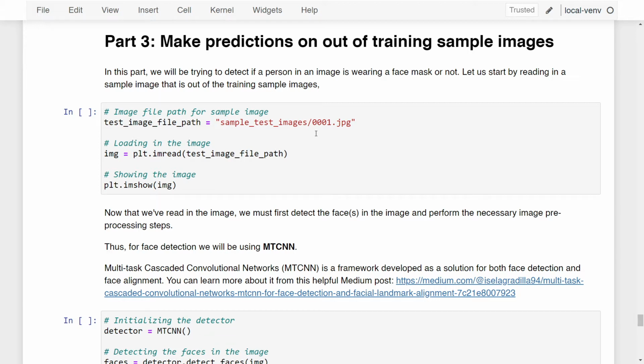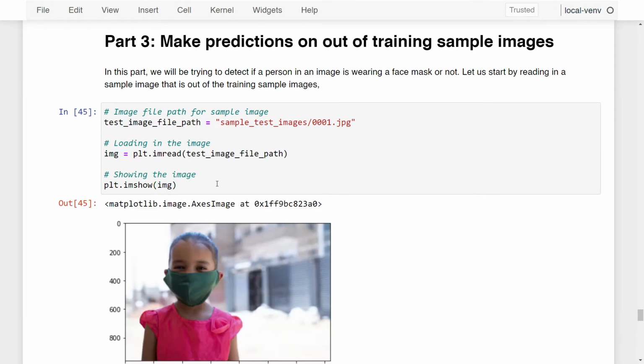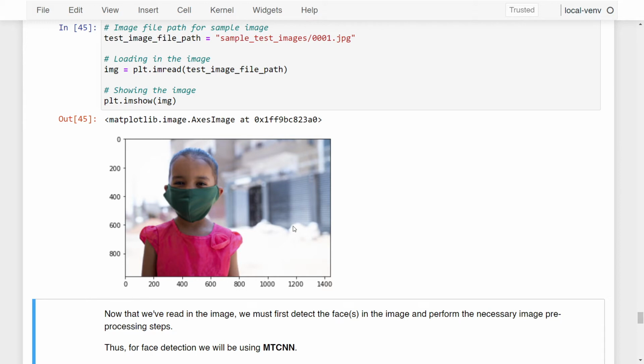So here in the folder sample_test_images, I have a file called 0001.jpg, and this is the file path, so I'm storing it in the variable test image file path, and I'm reading in this image using the imread method from the pyplot module of matplotlib, and we're assigning the read-in numpy array to the img variable. And then I'm calling the imshow method to display the image in the Jupyter notebook. So if I run all of these lines of code, you can see that this is our sample image.